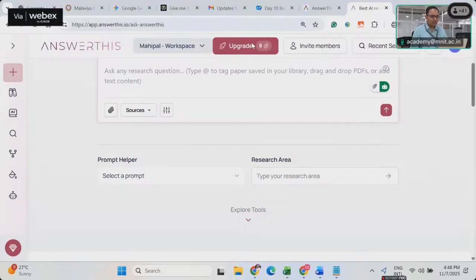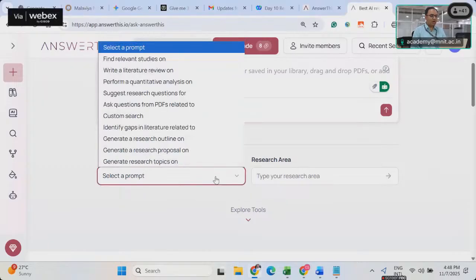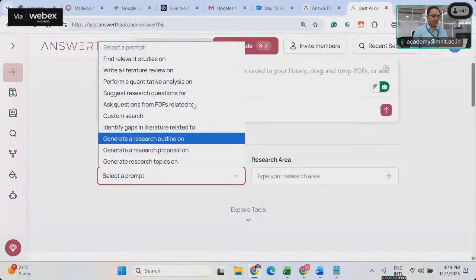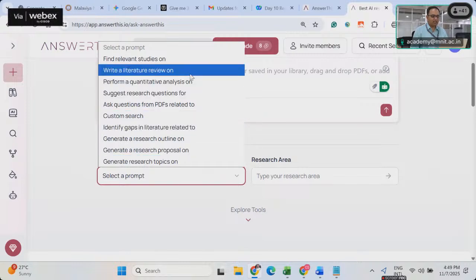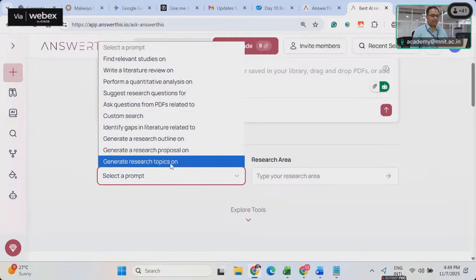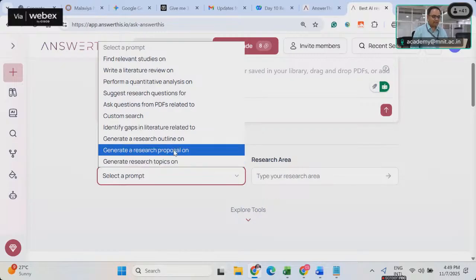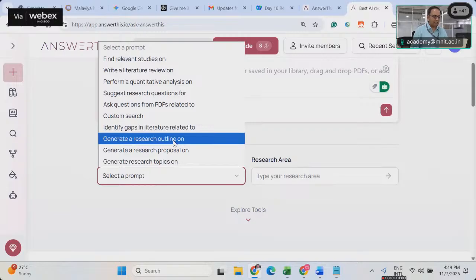This is the link of the platform which I am talking about. It's called answerthis.io. There are many other tools for this purpose, but what I feel is that this one is doing significantly better as compared to others. If I go to this prompt helper, you will see a lot of options over here. It's not just about literature review. It can also generate research topics, a research proposal, and a research outline.